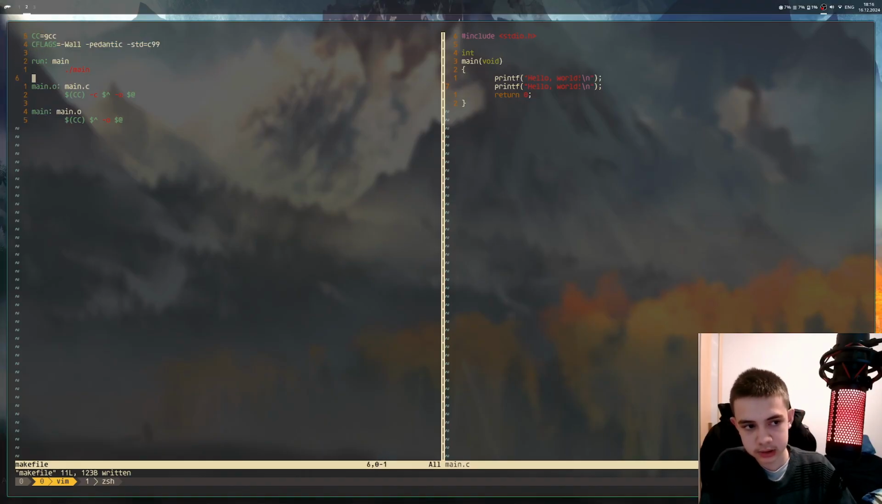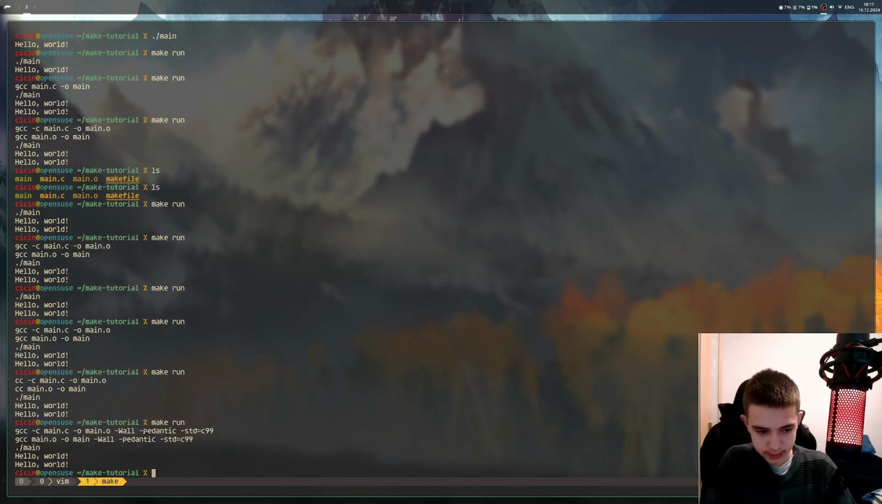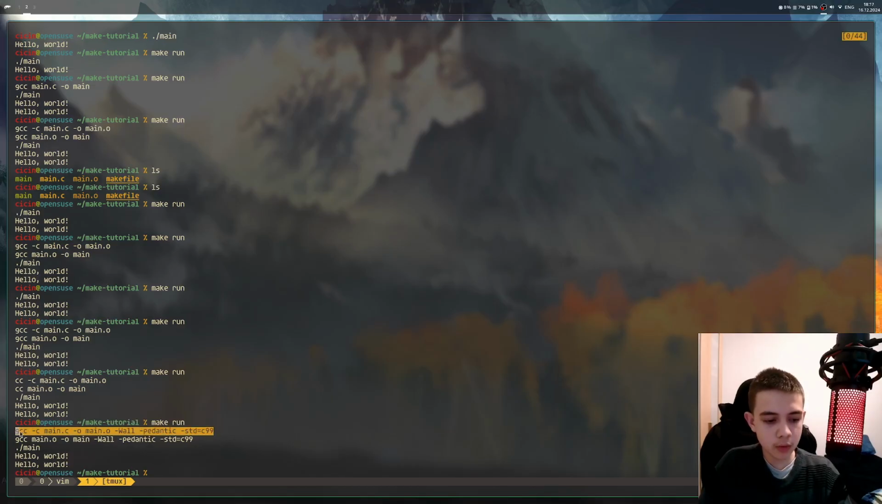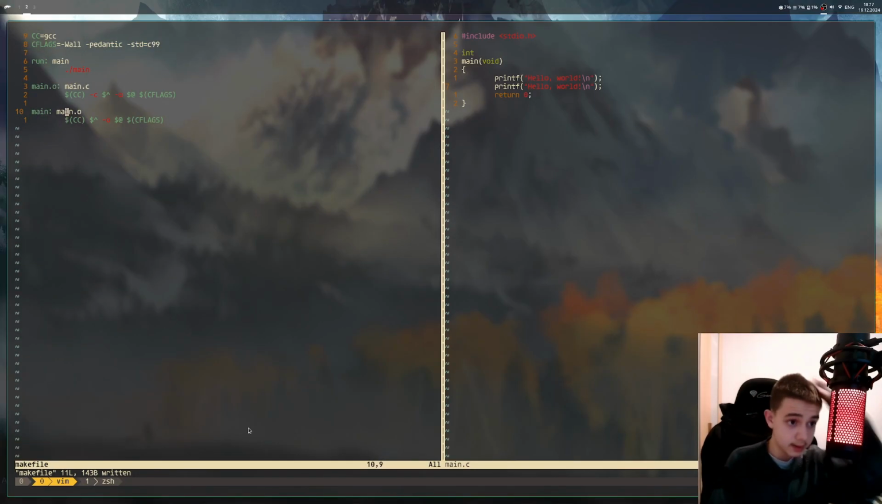And now we can just take cflex and put them at the end of both of these lines. Now if we change something, we can do make run, and it adds this to both of these, right? So we have both of these long commands run in just one simple command, make run. So that's great.